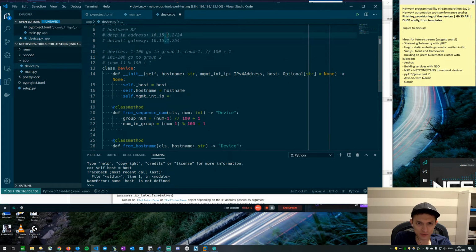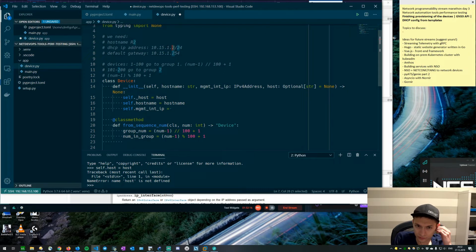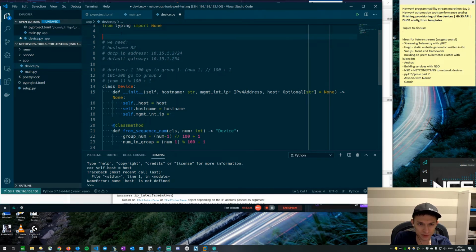Okay, now we have all pieces here. So we'll have a constant here saying IP template, we'll say 10.15 group num like this. And this is going to be /24, right?